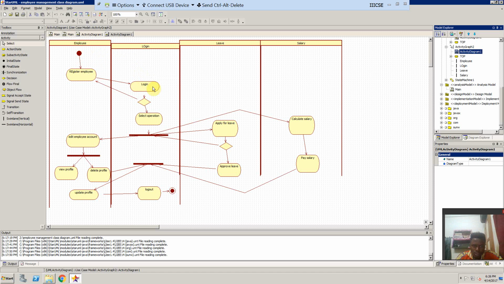The login, select operation, and logout are activities that are performed by the login class. Activities that are performed by the leave class are apply for leave and approve leave. Activities that are performed by the salary class are calculate salary and pay salary. So these are basically the previous activity diagram, just that we added swim lanes.